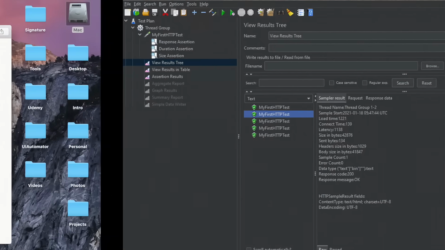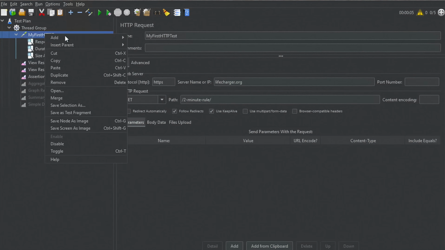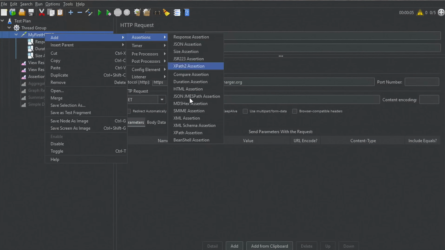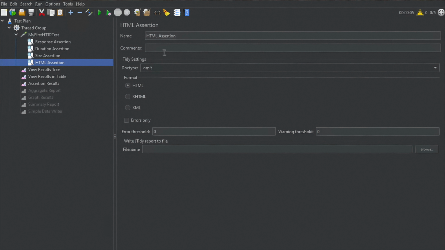Then we have HTML assertion. I will add this assertion called HTML assertion. Here, it will check the HTML against the standards, formatting and syntax of an HTML document. And it also asks whether you want to add error thresholds and warning thresholds. That means how many errors are expected, and you should not fail in case the errors are less than this number, and similar for warnings. This is the threshold.